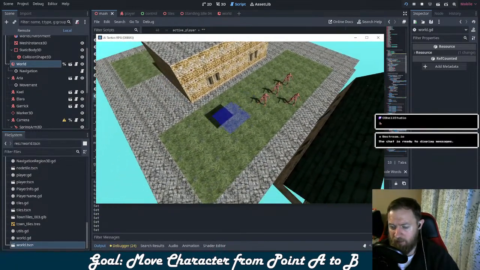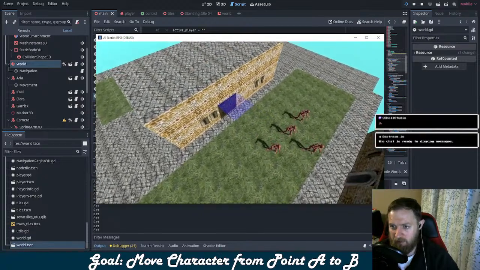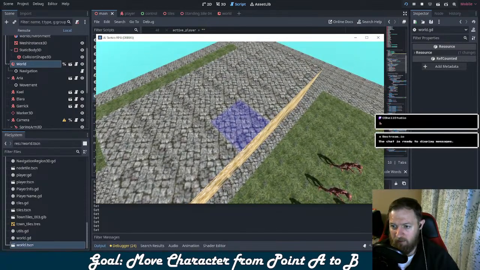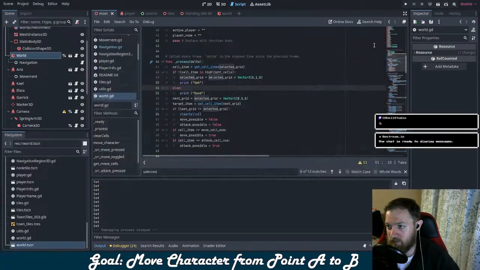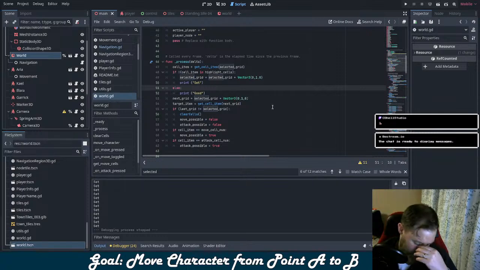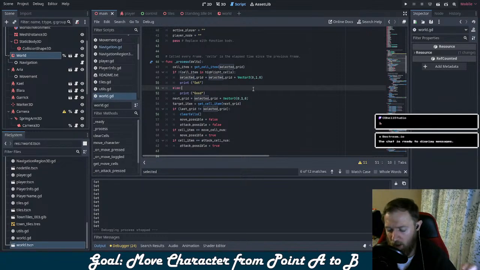Okay. It's floating. Yeah, that's what's going on though. All right, interesting. So if style item is not in highlight cells, selected grid goes up. So I'm selecting the wall. That's what's going on here. That's the whole root of this issue.